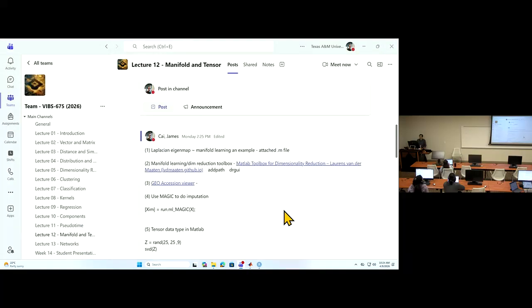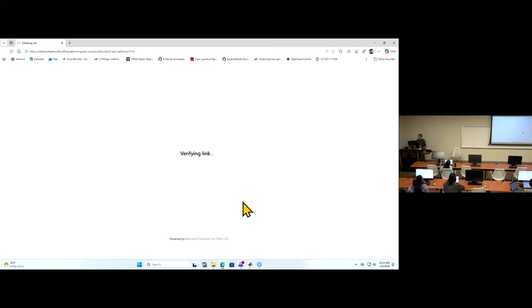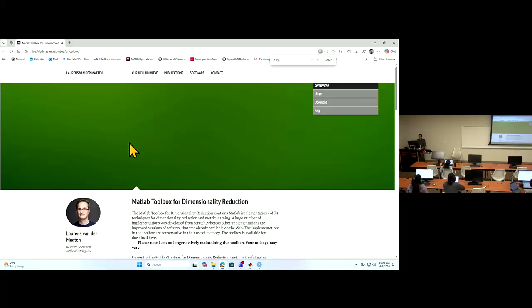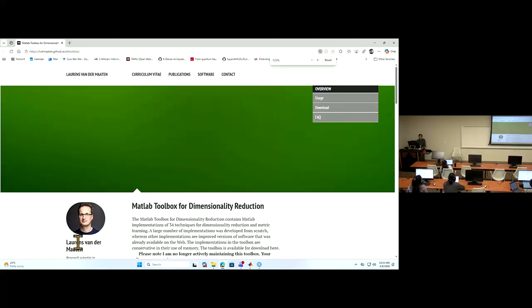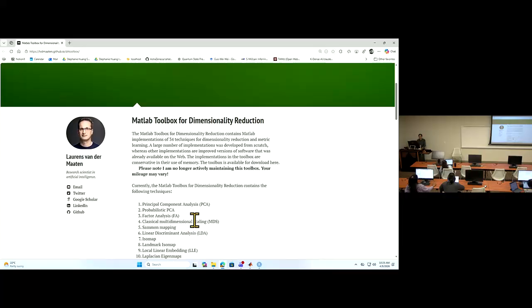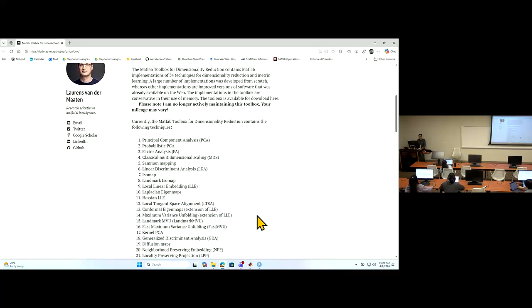Okay, so let's move on. Now we need to visit this page. So you're going to do the download again. Then remember where you download the toolbox, we may need to unzip it. So this is a toolbox developed by Martin. Okay, he's the author of t-SNE, if I didn't remember it wrong.